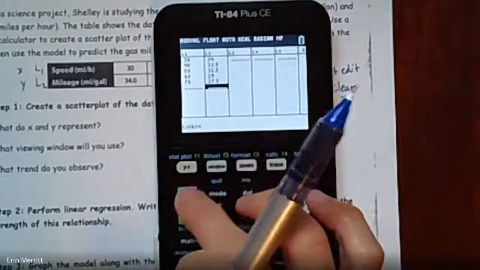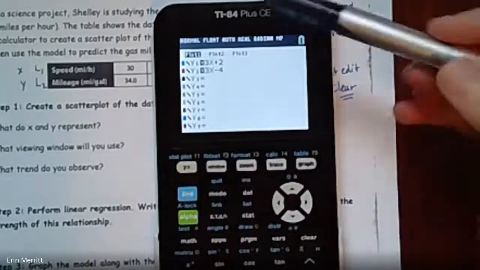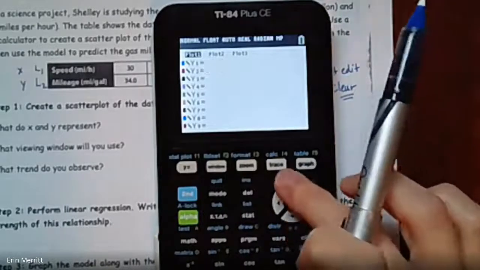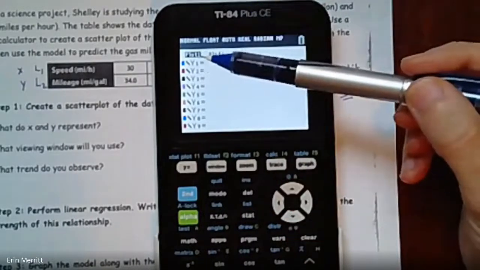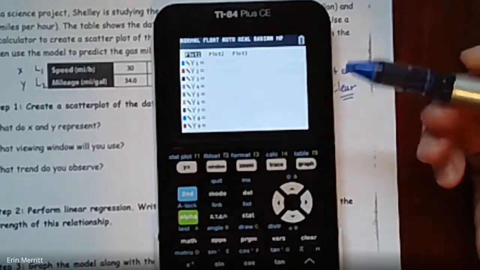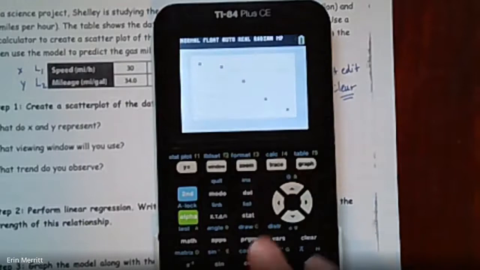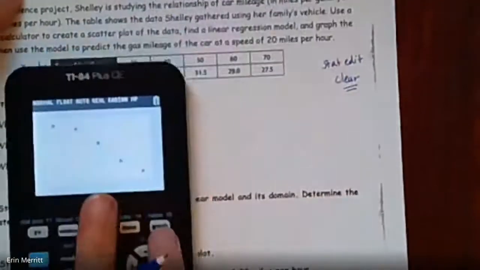I have my stat plot already turned on. If you guys are ever in your Y equals, you can tell whether or not your stat plots are turned on by the fact that you're going to see that highlighted up top. If it's not highlighted, it means your plot's not on. All right, I'm going to go to zoom and then stat. And here's exactly what I want to see.